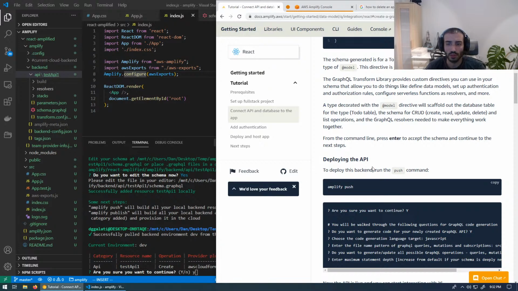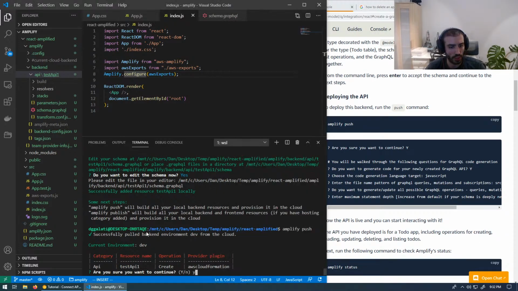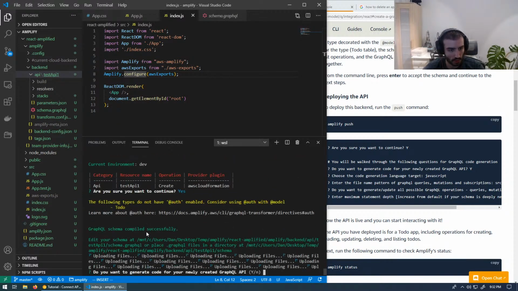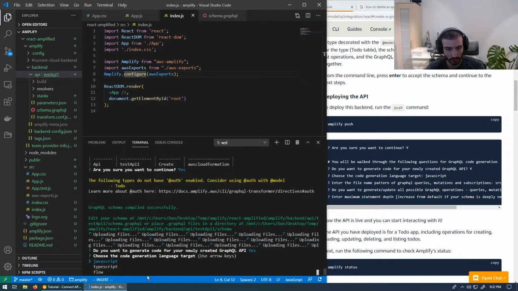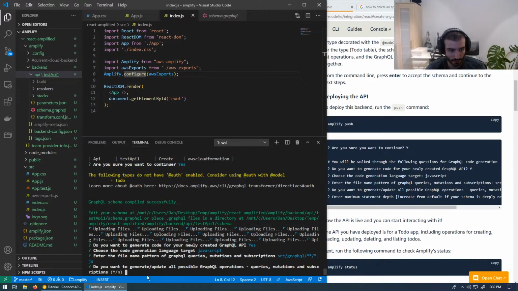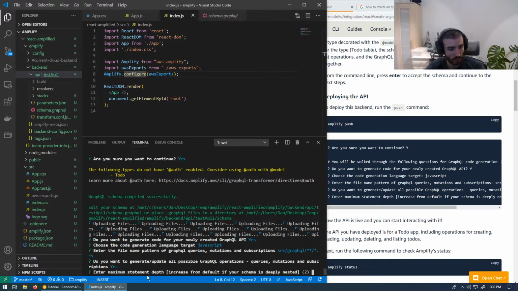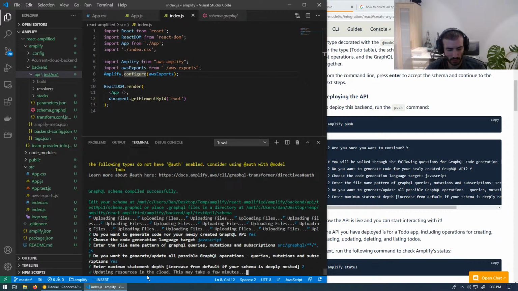Okay, what am I doing here? Push. Yeah, I want to do that. Do you want to generate code for your API? Of course I do. In JavaScript? Yeah. Do you want to generate... Yup. Yup. Let's go. This may take a few minutes.